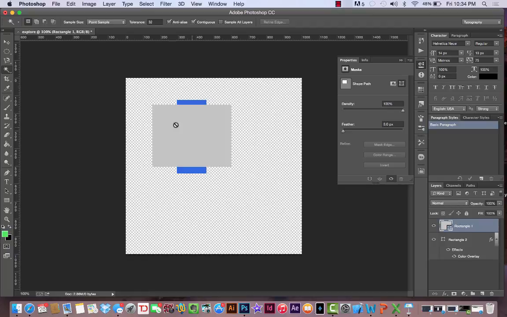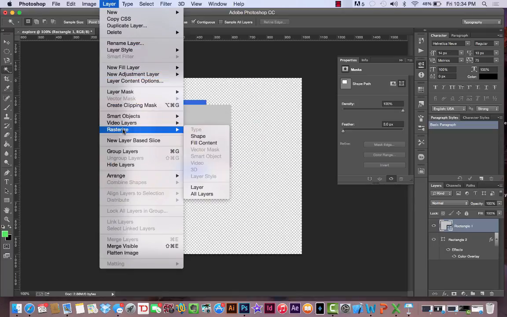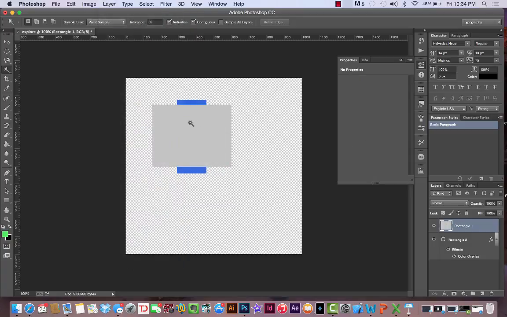and I wanted to get this entire gray section, I could use my magic wand tool. And I'm going to come up to Layer, Rasterize, Shape, and don't worry about what that is. We'll get to that a little bit later. But I can use my magic wand tool to grab all this gray, and it's just going to select it.